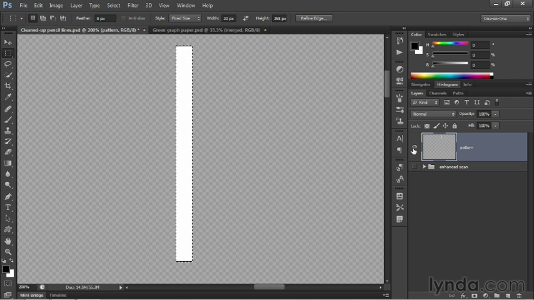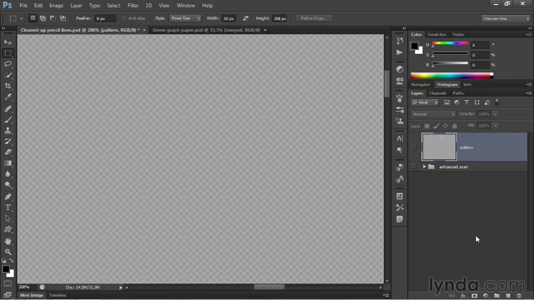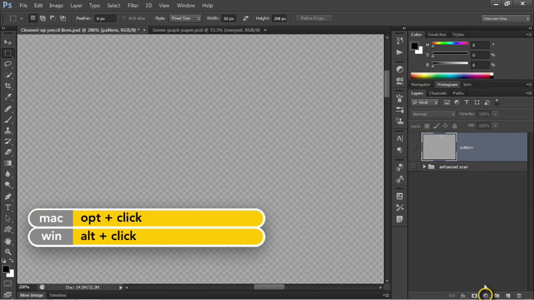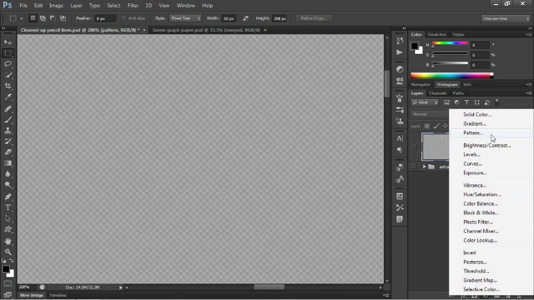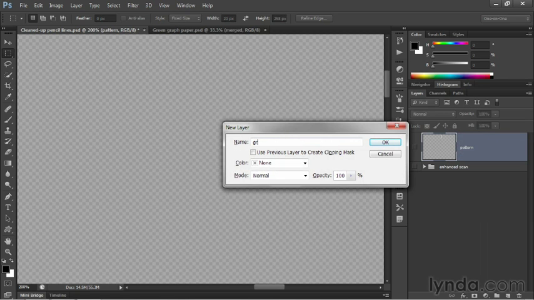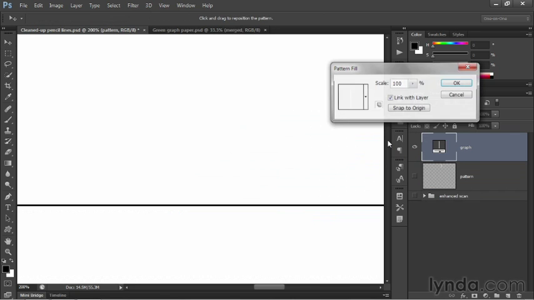Now we're done with the selection. So press Control-D, Command-D on a Mac. And we're also done with that pattern layer so you can turn it off. Now I'm going to create a new pattern layer by pressing the Alt key or the Option key on a Mac, clicking on the black and white icon at the bottom of the Layers panel, and then I'll choose the Pattern command, and I'll call this guy Graph, and then click OK.